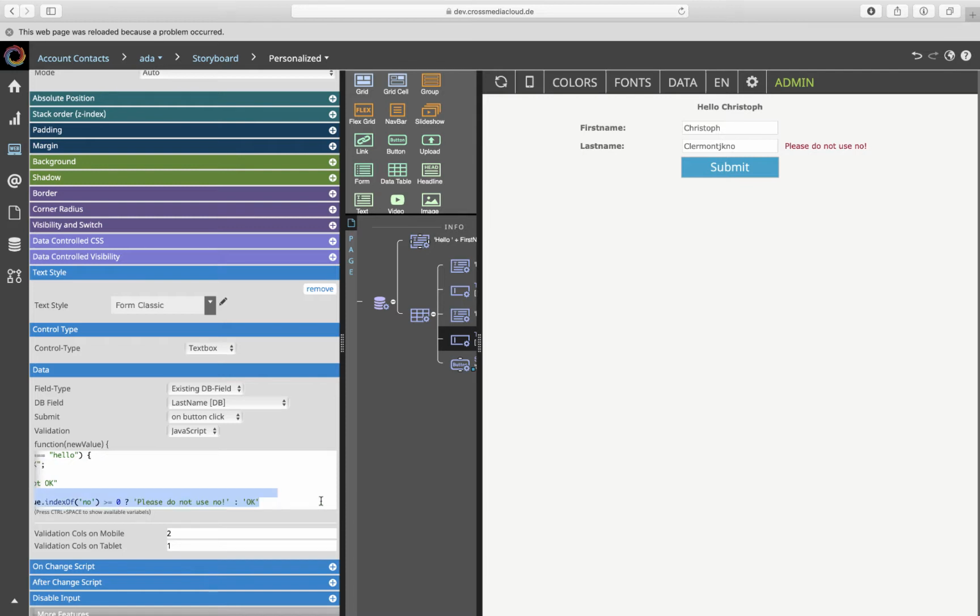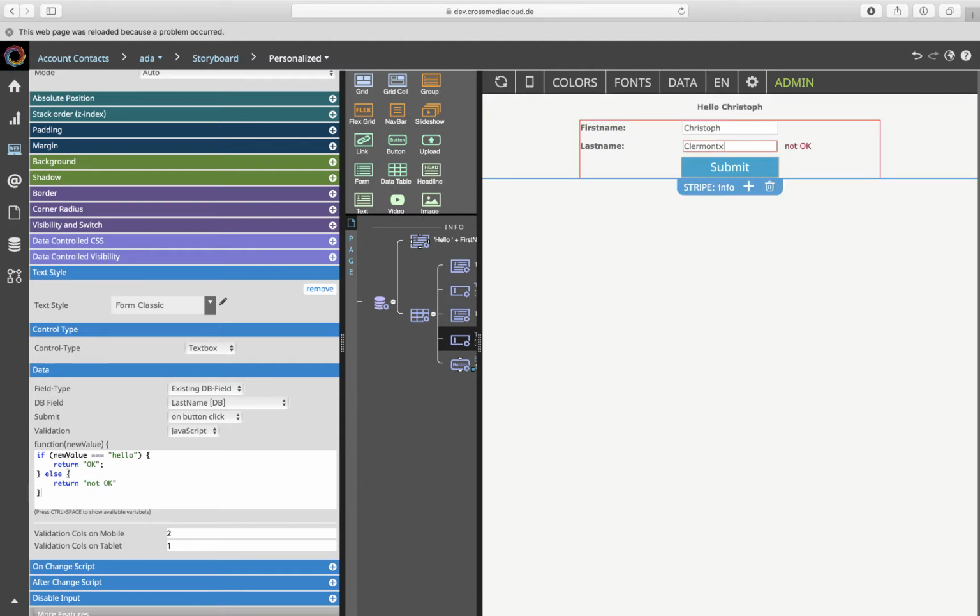So we have a simple script which is doing the validation here for us. So let's type something in, and whatever we're writing, it's not okay. But if we say hello, it will go away, and we have a valid validation. So that's about the ways we can do validations. When we have a look at this input, let me just remove this for now here.